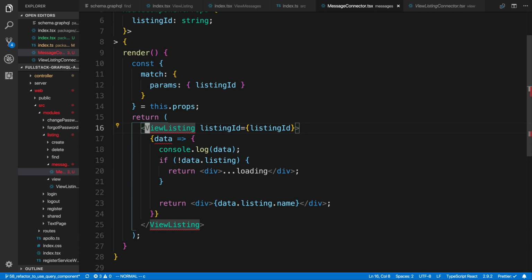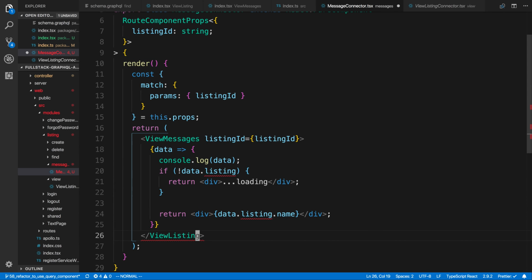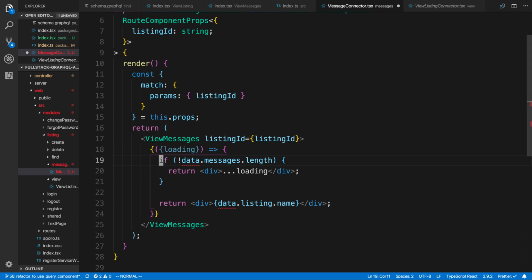So now for us, instead of view listing, we're going to say view messages. We passed in our listing ID. Now it's going to be data.messages. I'm going to do messages.length. So if we don't have any messages, well, that's actually not really what we want to do. I'm going to destructure this because one of the values is loading. So here I'm going to say if we're loading, then we'll display that. Otherwise, if we come down here, I would like to display all the messages. So I guess we can display it in the div here.